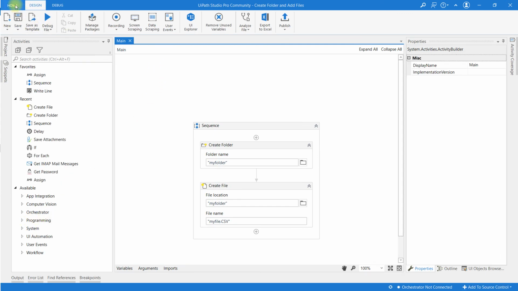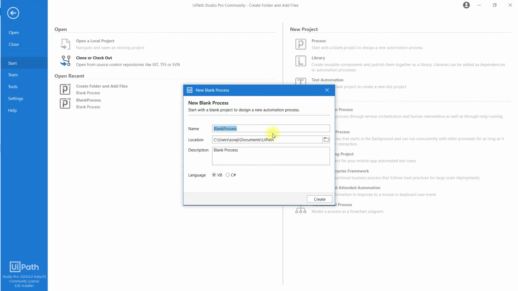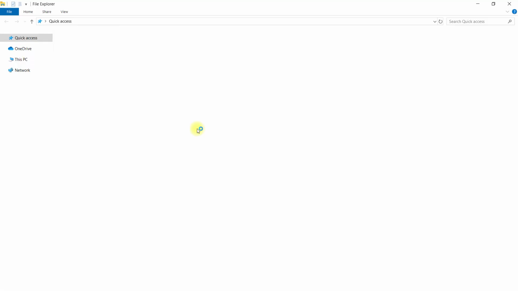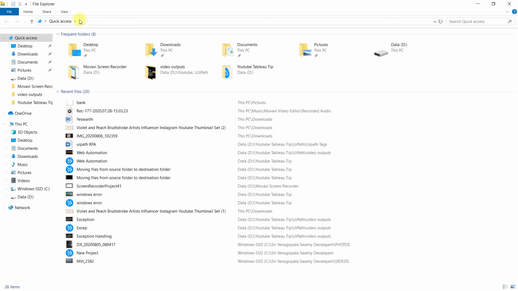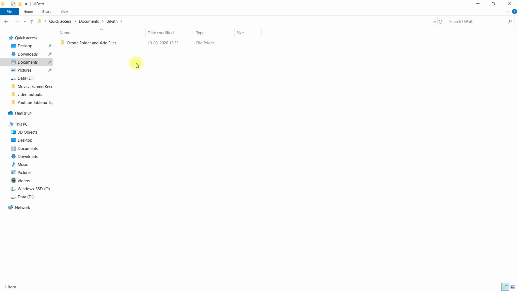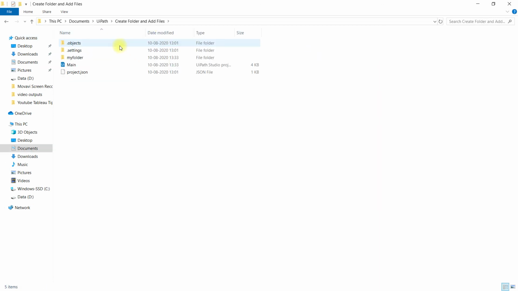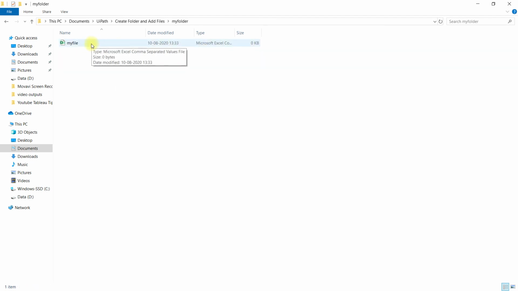To see this file, we have to go to the project. So click here and copy this path, and paste it here. This is the project and this is the folder we have created, and this is a file. This is a .csv file we just created in UiPath.